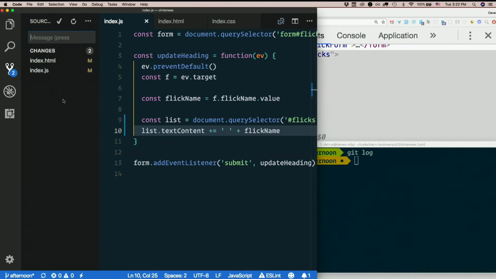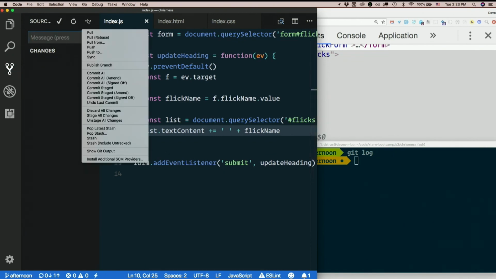So we'll flip over here. This commit will add flicks to a div. And don't forget, you have to push under this menu here.